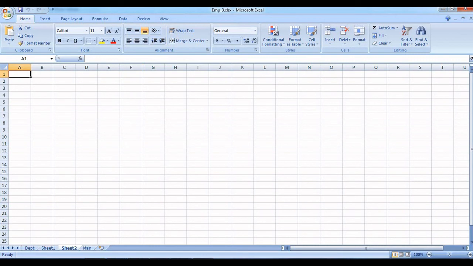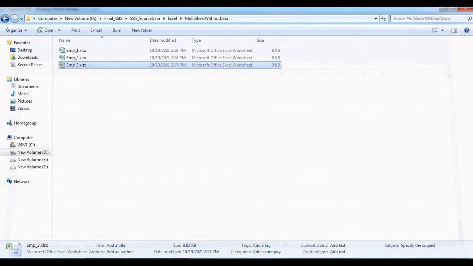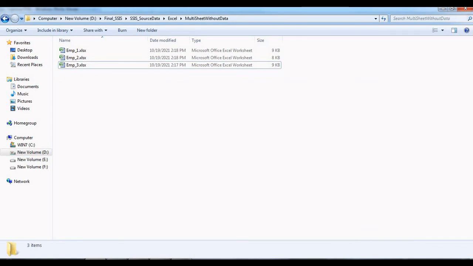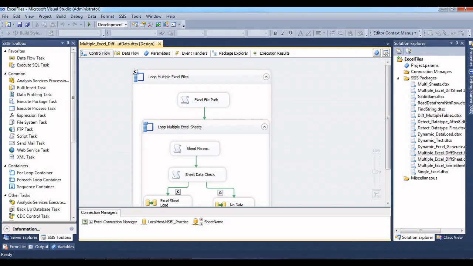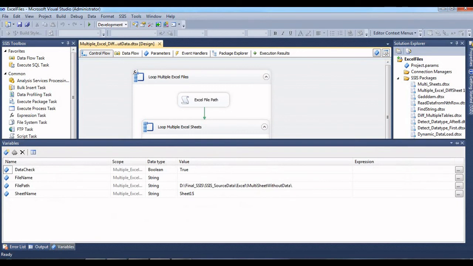So even though a sheet doesn't contain data, how to loop the package and how to load, we'll try to understand in today's video. For that I'm going to Visual Studio, where I can show how to create the package. For time being, I have already designed the package, so I'll try to explain. Before getting into the details, let me explain the variables I have created.